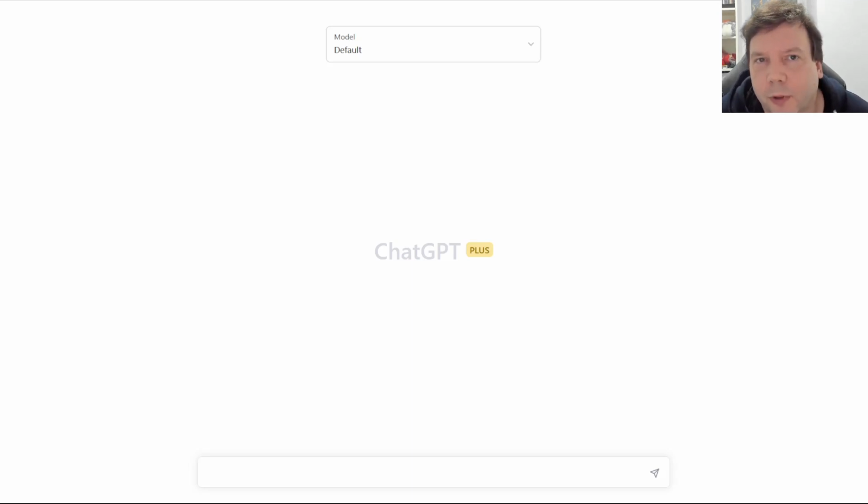ChatGPT was created by a company called OpenAI, which has had, I believe, $11 billion donated by Microsoft. And if you use Microsoft's latest AI chatbot inside of Bing, that's based on ChatGPT.